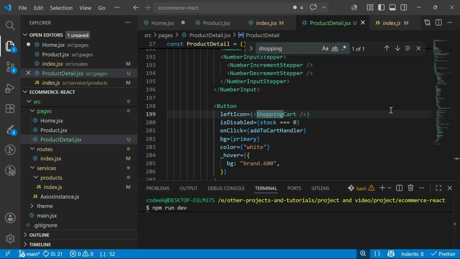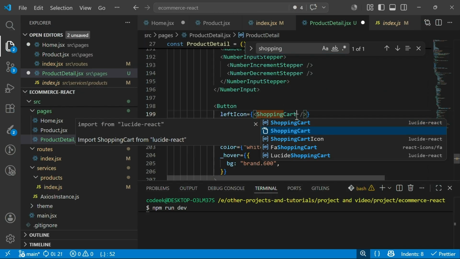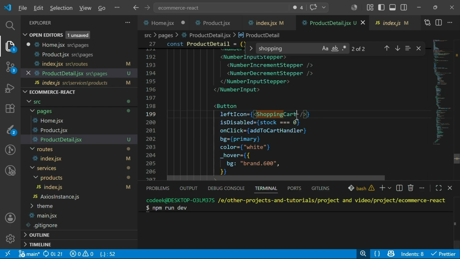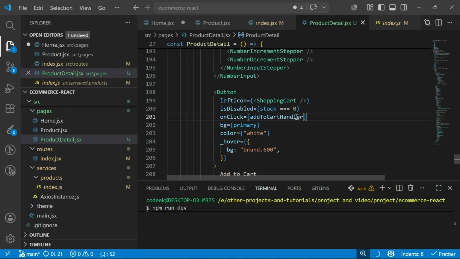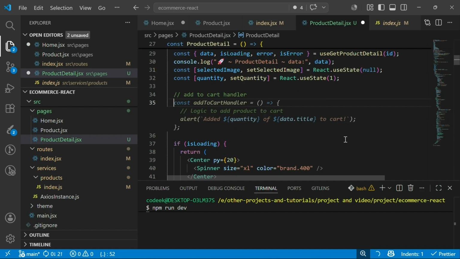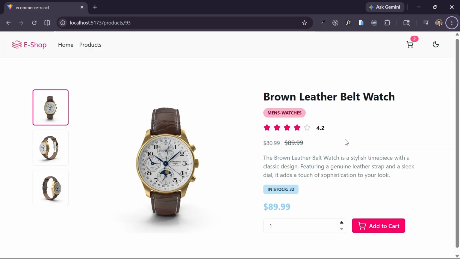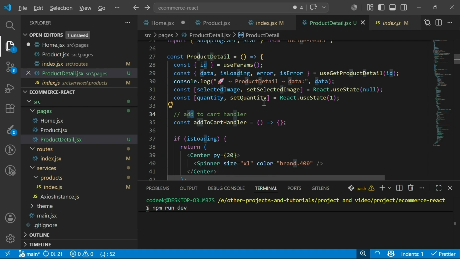And let's go here in shopping cart and let's import it from Lucide React, right? And add to cart handler. So let's make an empty function for as of now. All right. So let's add to cart and then just give an empty function like that. And as you can see, now let's understand what we're doing over here.